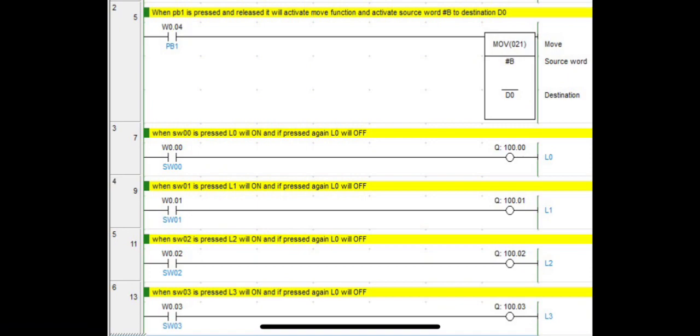At rung 3, you can see there is one normally open contact, and at the end of the rung there is one coil which I labeled as lamp 0, and its address is 100.00, and the address for switch 00 is W0.00. At this rung, when switch 00 is pressed, lamp 0 will turn on, and if pressed again, lamp 0 will turn off.